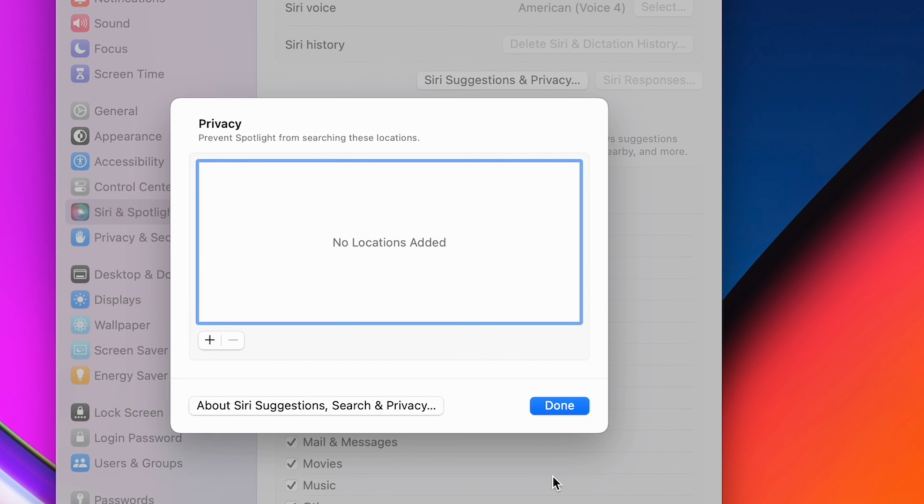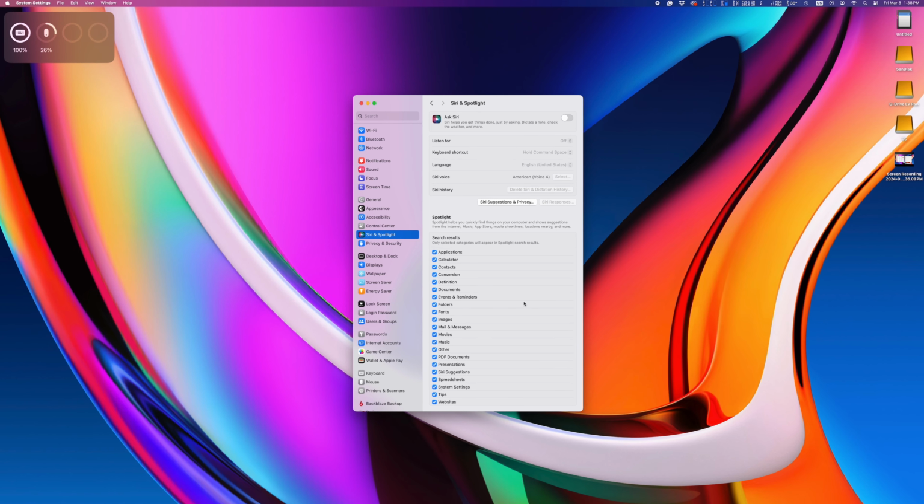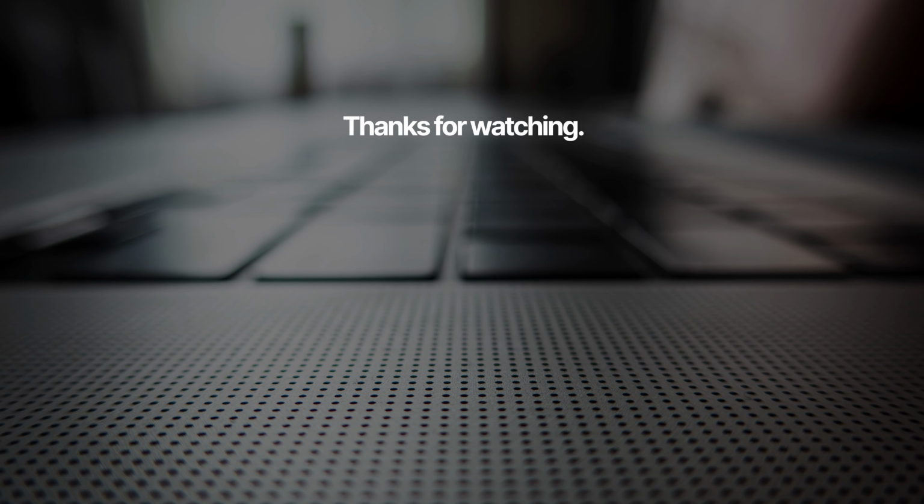There's also a privacy setting where you can pick specific folders to be excluded from search results. If you're missing something, make sure it's not hidden from Spotlight. And vice versa. If you have sensitive files and folders you do not want to show up in Spotlight search results, you can list those here. So that's how you tell Spotlight to show you everything.